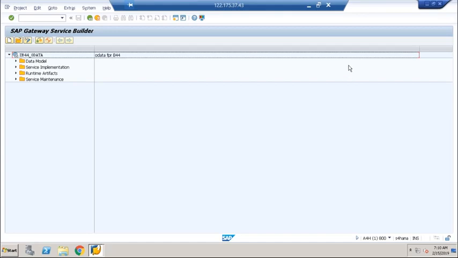Good morning, guys. So yesterday we have completed the CRUD operations. And in today's class, we are going to see a scenario which is very common in real time. I can say the most used scenario in real time, and that is header and line items. So when you have a header entity and a line item entity, how to create the association between them?